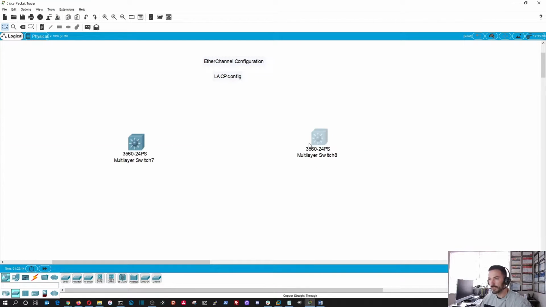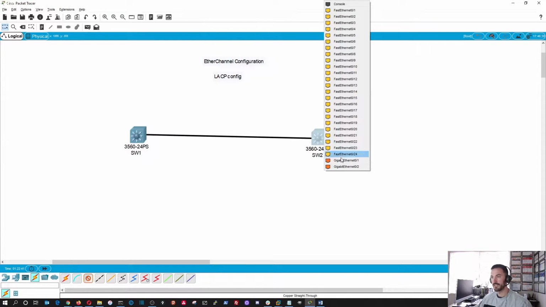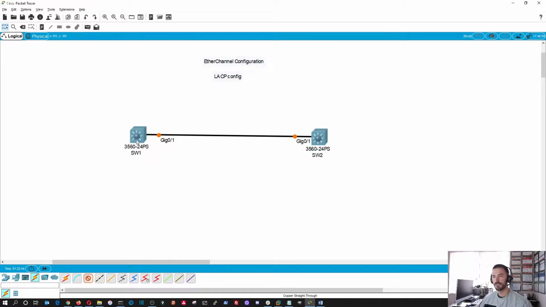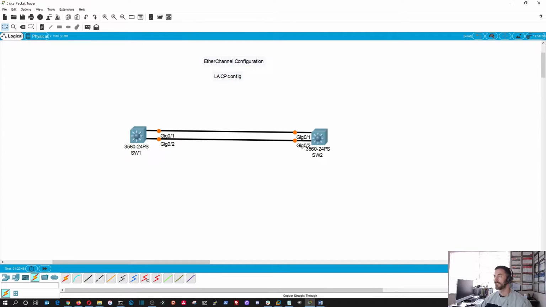Alright, cool. So we have the two switches. Let's just rename this switch 1. Okay, perfect. Nope, sorry about that. Do switch 2, perfect. And then what we're going to do is go over to the connections. We're going to go ahead and use a straight-through cable from gigabit Ethernet 0/1 to gigabit 0/1, another straight-through cable from 0/2 to 0/2. Perfect. So now that is our connectivity.